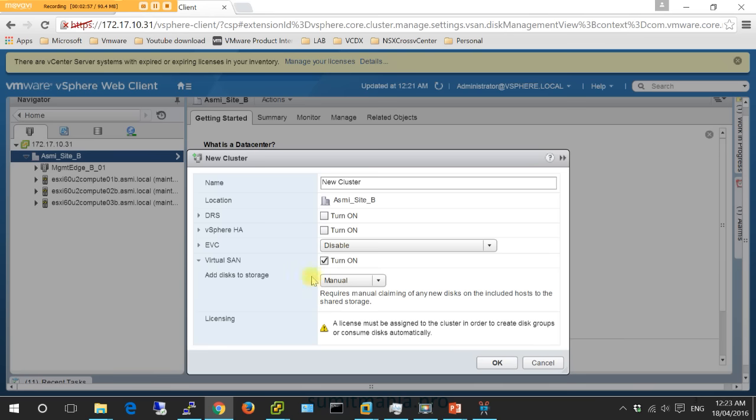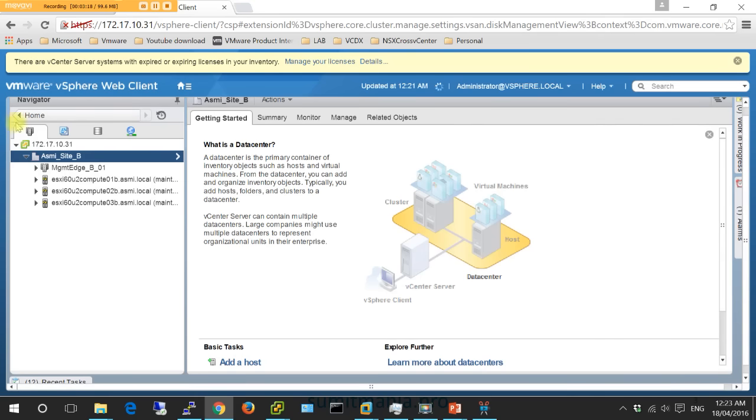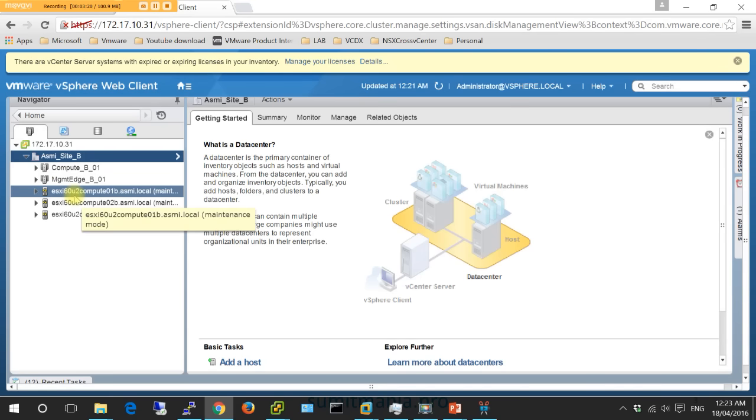So let's change it to manual. The vSphere HA and DRS, I will keep them disabled for now, and I will be enabling them after configuring the vSAN cluster. Okay, the cluster name should be compute_B. B is for site B, and this is the first cluster for compute. Once you have done this, I generally prefer to configure my ESXi host related stuff in maintenance mode, and then move them out of maintenance mode.